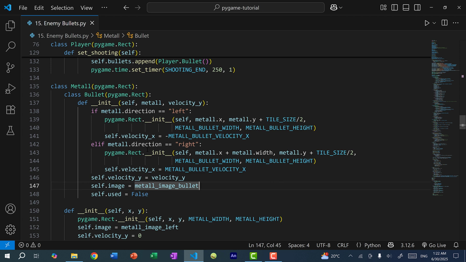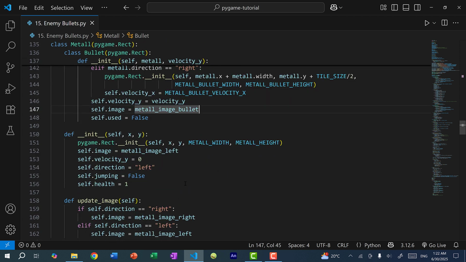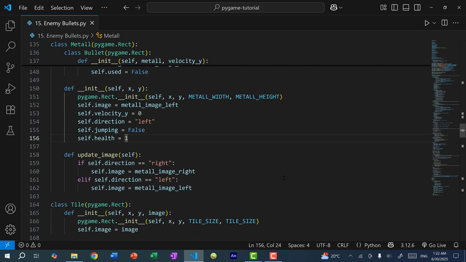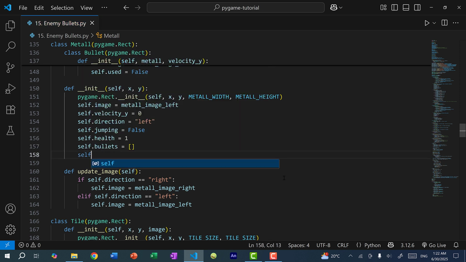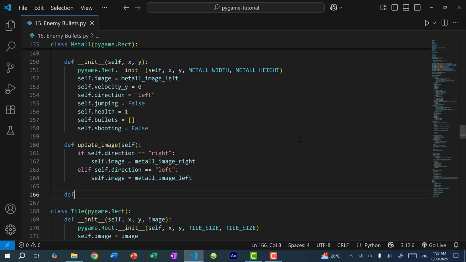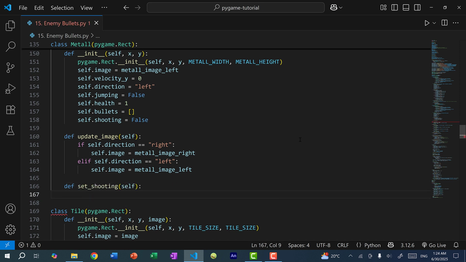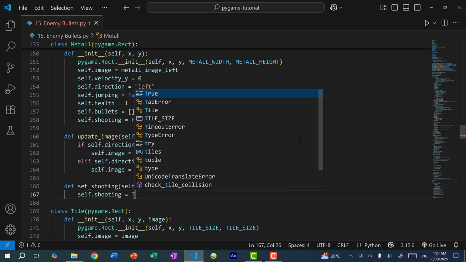All right, so we have the bullet class, and now we need to create the bullets. And so for each metal, we're going to have a separate list to store all the bullets. So here I'm going to add self.bullets, and this is going to be a list. And self.shooting, we will set this to false. So we're pretty much doing the same thing we did for implementing the shooting bullets for Mega Man. So this should ring a bell if you've seen that previous video. So let's create a new method to set shooting to true for the metal. So when we call this method, it's going to be self.shooting. We flip this to true.